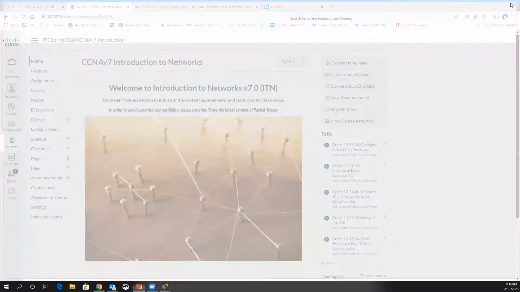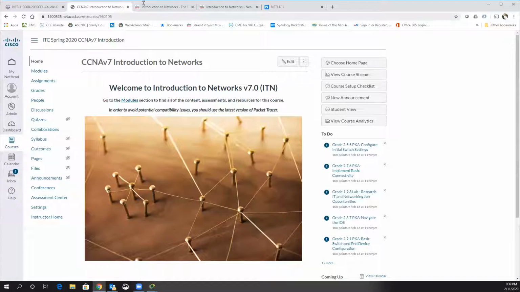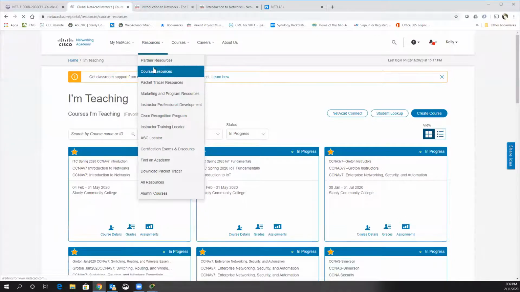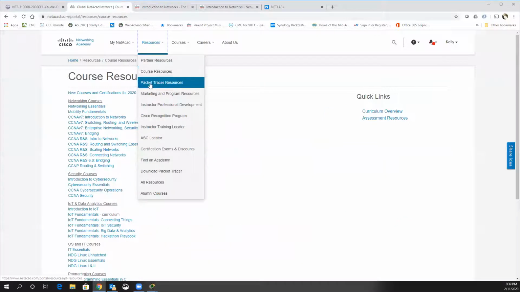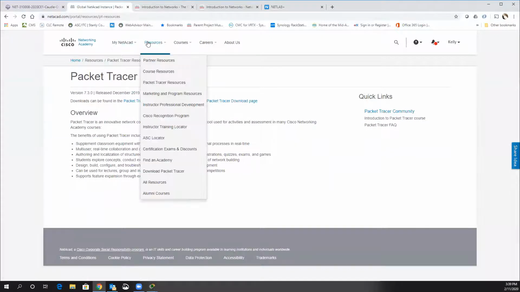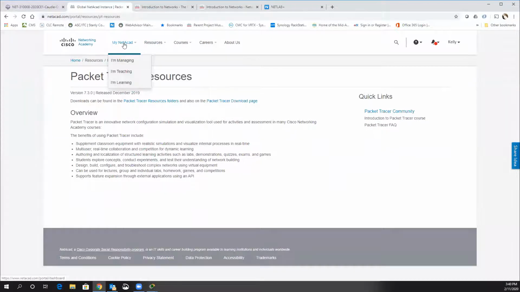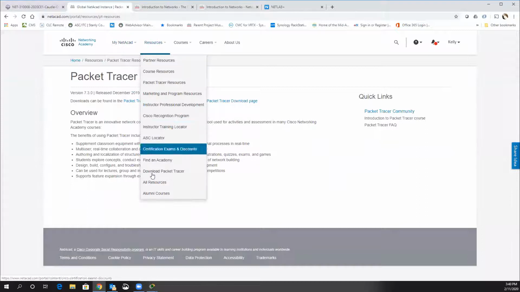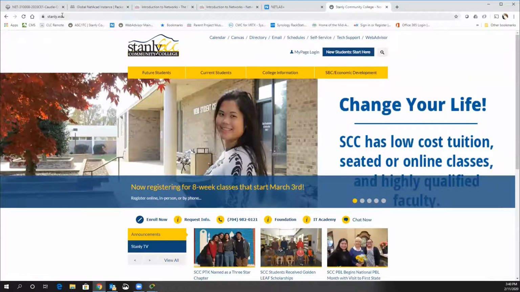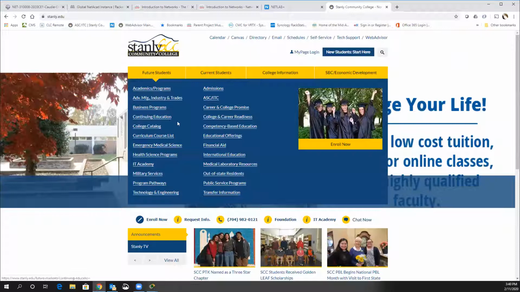Okay, I'm going to close this. What I want to show you is, once again, make sure you know how to get Packet Tracer. Under resources, Packet Tracer resources, download. I am also going to send you access to Packet Tracer. In fact, I can go ahead and show you this. If you wanted to just go ahead and log in, you can get enrolled yourself at stanley.edu under our IT Academy.